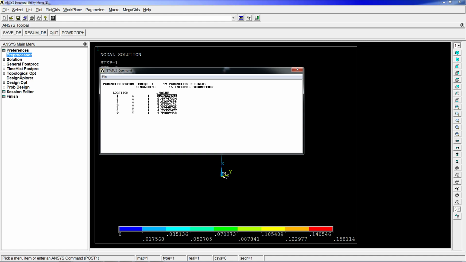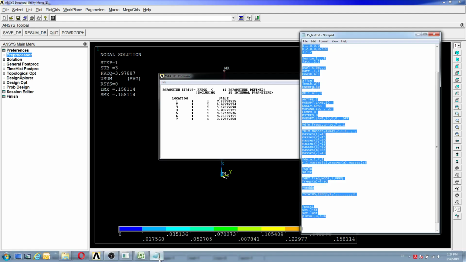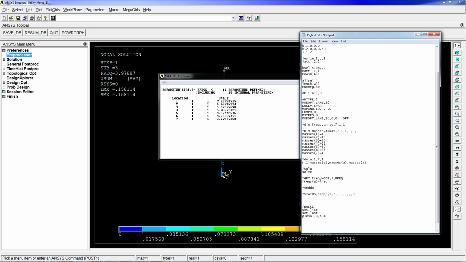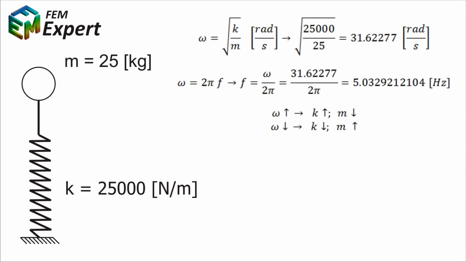You can see that with the lower mass, we know that it's a lower mass because if we look into the text file, we simulated for 10, 15, 20 kilograms. So the smaller the mass is, the higher the frequency is. This makes sense if you look at the equations. Here we have the model and the equation. The frequency is directly proportional to the stiffness and inversely proportional to the mass. So the lower the mass is, the higher the frequency would be.